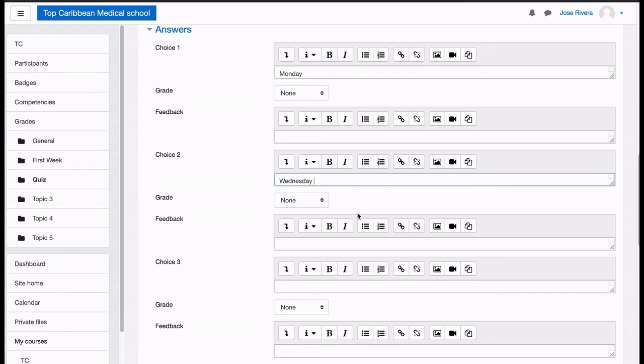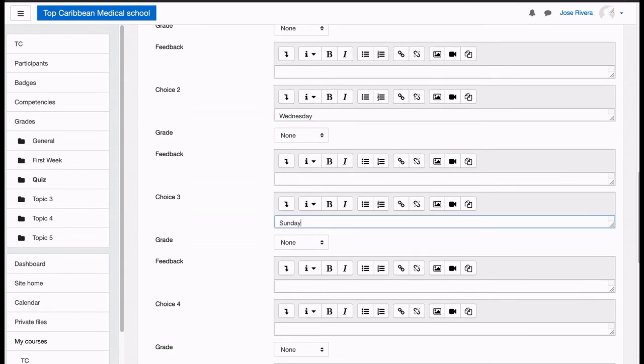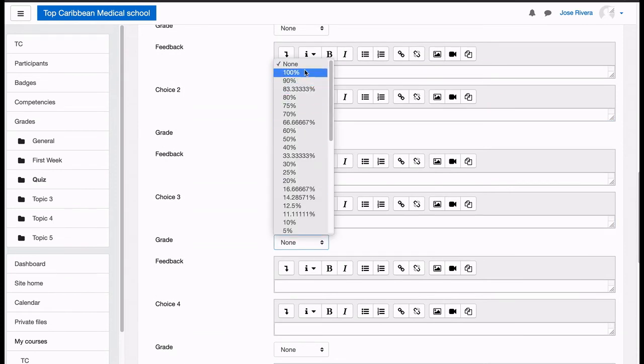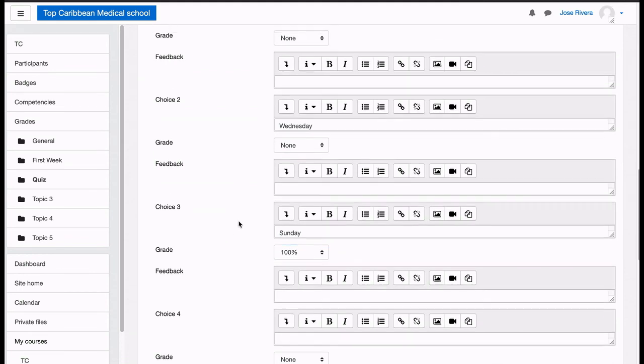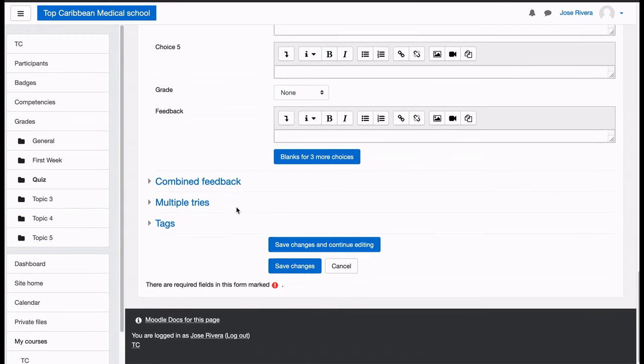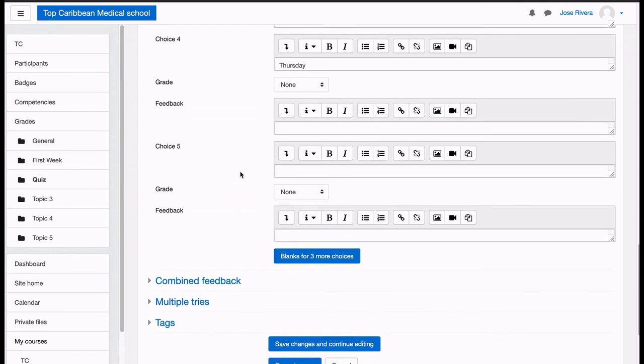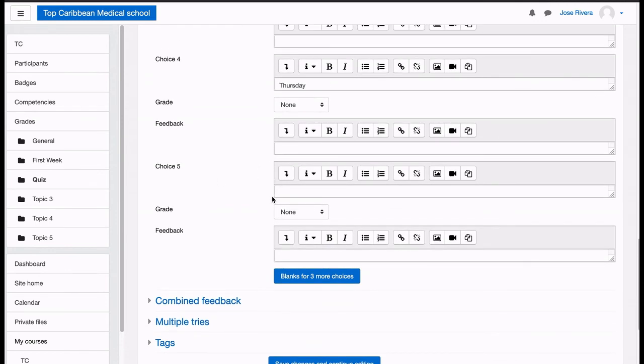Wednesday, no, Sunday, that's 100%, and Thursday, okay, Thursday. So we can leave these options empty, and the system will recognize that they are empty and won't show these options.